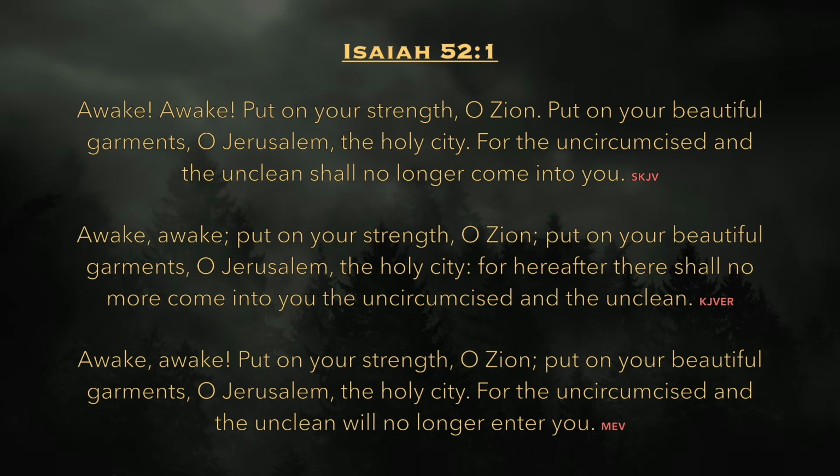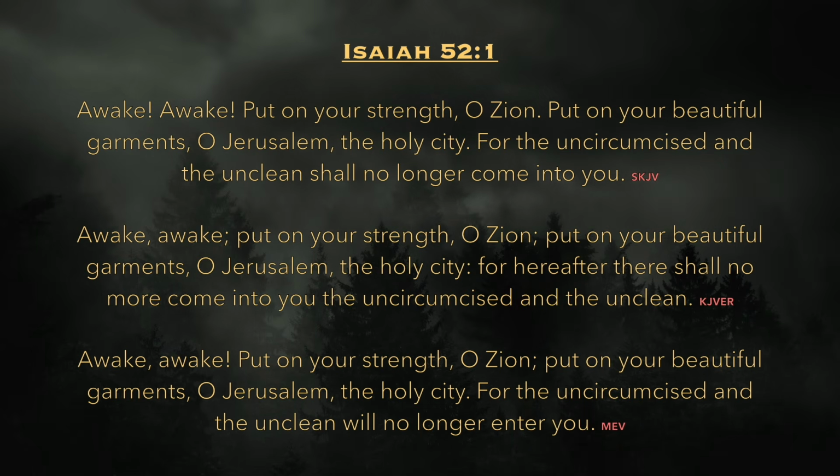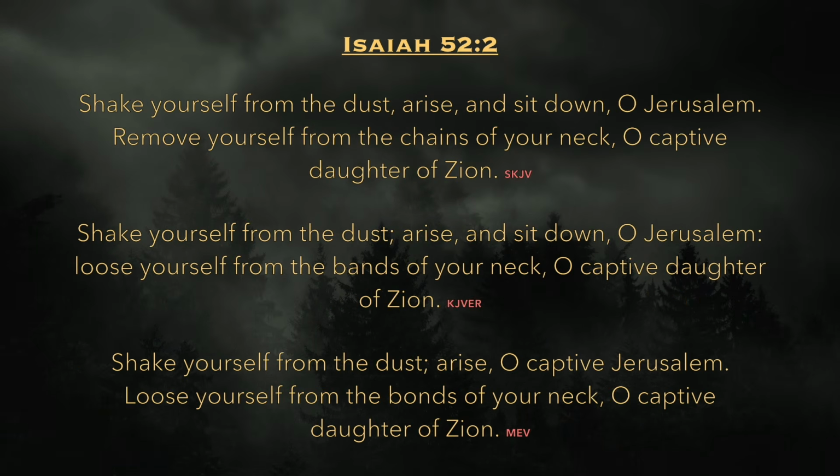Awake, awake, put on thy strength, O Zion. Put on thy beautiful garments, O Jerusalem, the holy city. For henceforth there shall no more come into thee the uncircumcised and the unclean. Shake thyself from the dust. Arise and sit down, O Jerusalem. Loose thyself from the bands of thy neck, O captive daughter of Zion.